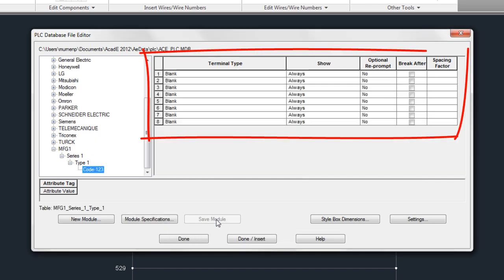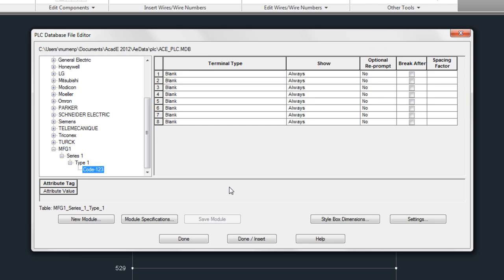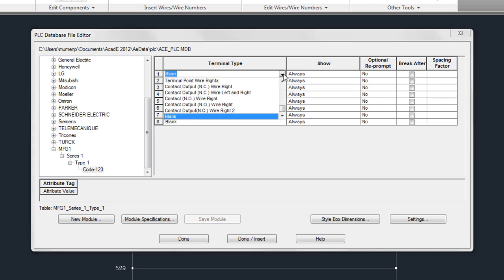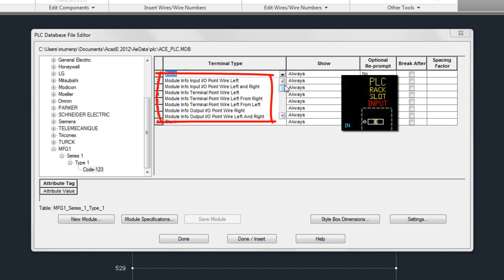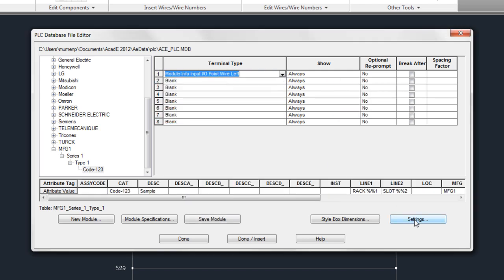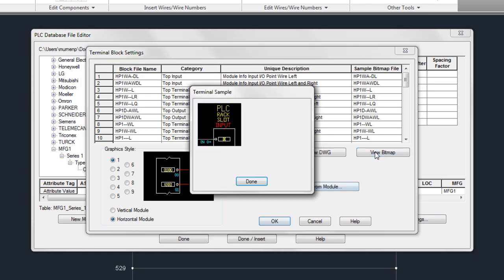The grid area shows the terminals to use when building the module, the order to use them, and any special build options. Select a terminal type for each input or output. Make sure to select a top terminal that will hold the information that is only shown once on a module. Use settings to see an image of each terminal type.